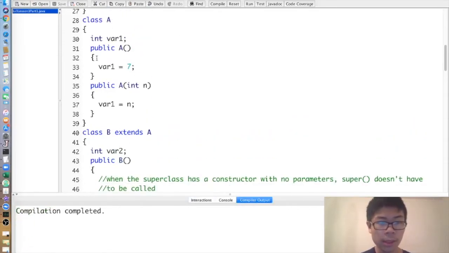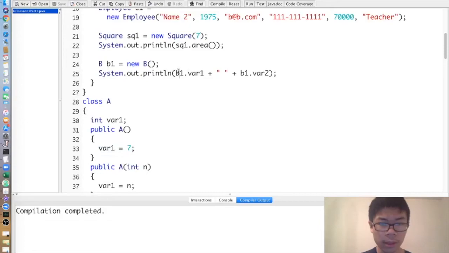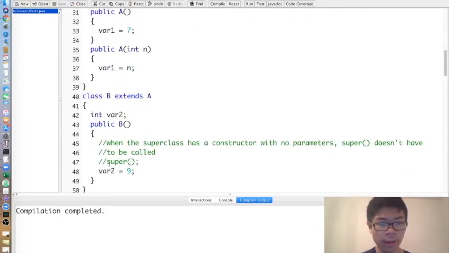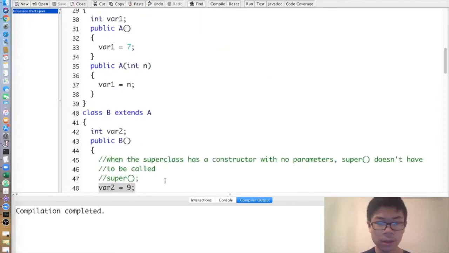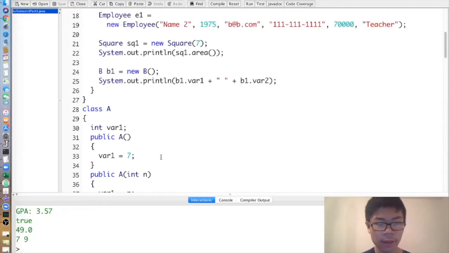So what super does is calls the default constructor, basically the constructor with no parameters, sets var1 to 7, hence this thing is 7. Then afterward it sets var2 to 9 in the b's constructor. So therefore everything's set to 7, 9 in the b class.